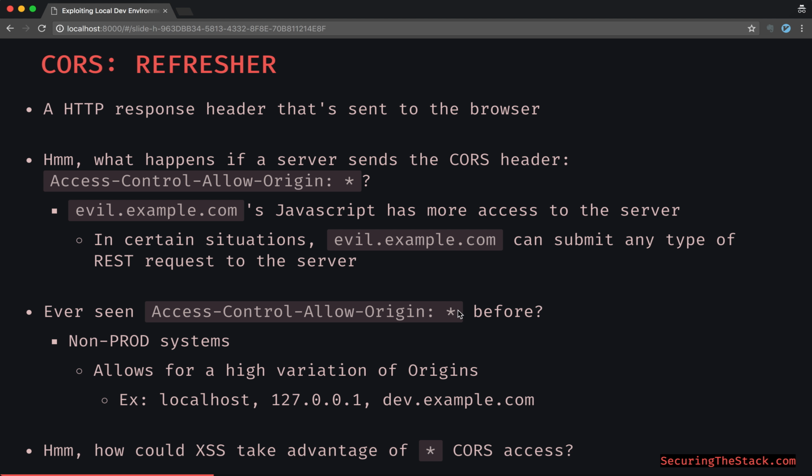So I've seen this almost as the standard, unfortunately, in dev environments. And then now we're just starting to branch out a little bit, start to think how cross-site scripting could potentially take advantage of this wildcard CORS access.